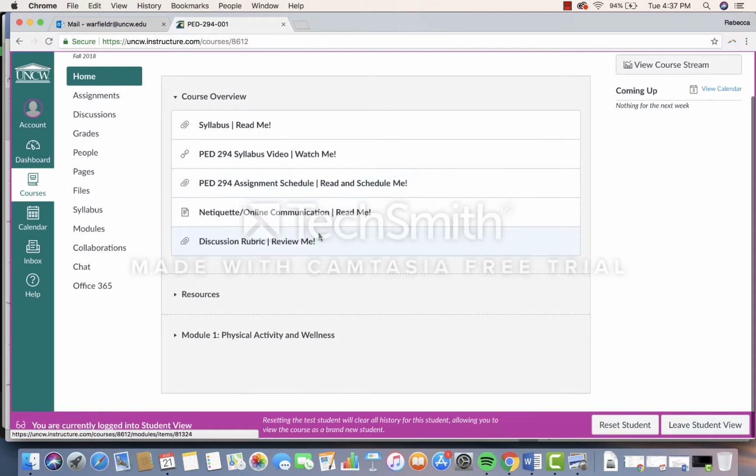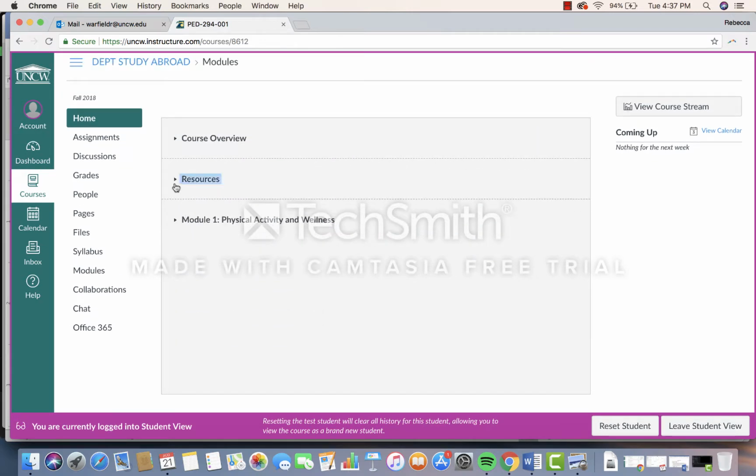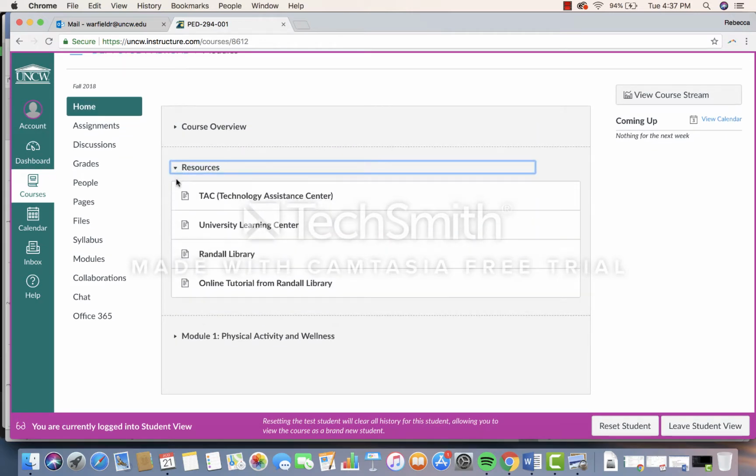Moving on. So the next tab that we have here are the resources. I'm not going to go through these one by one. These are more just for your use if you need them. Information about the Technology Assistance Center, information about the University Learning Center, Randall Library, and the online tutorial from Randall Library. This may or may not be helpful for this course, but I do think it will be helpful for your other courses. So if you need this information at any time, it will always be up here.